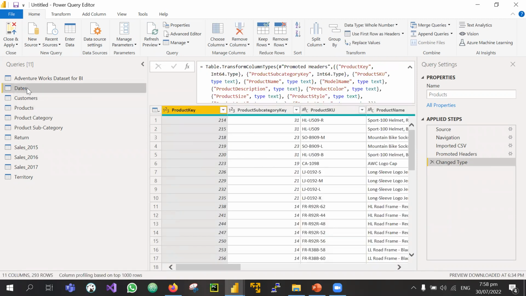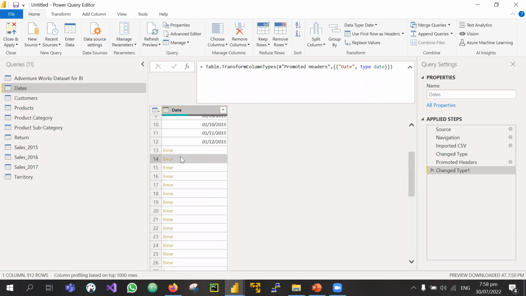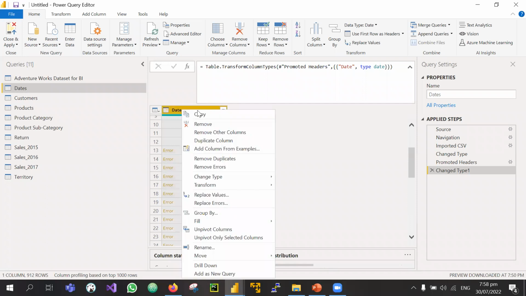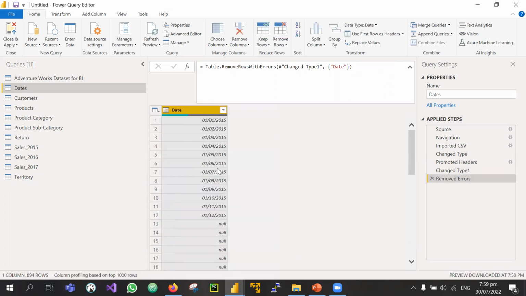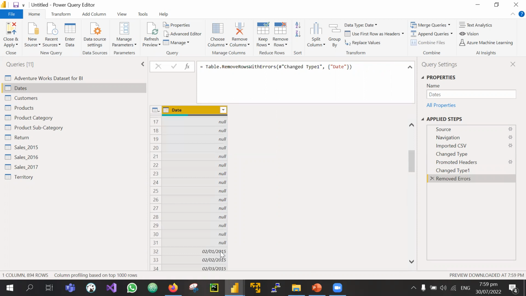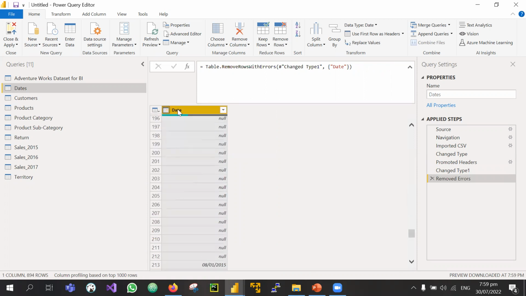Anyway, now if we come to dates, we can remove these errors. If I click on this column, there should be an option to remove errors. You can see here that if I right click this column, this removes the errors. It removes all the rows where the error has occurred. Now the errors are removed and replaced with nulls. We don't have any errors, and that means the data type of this column has been changed to date.